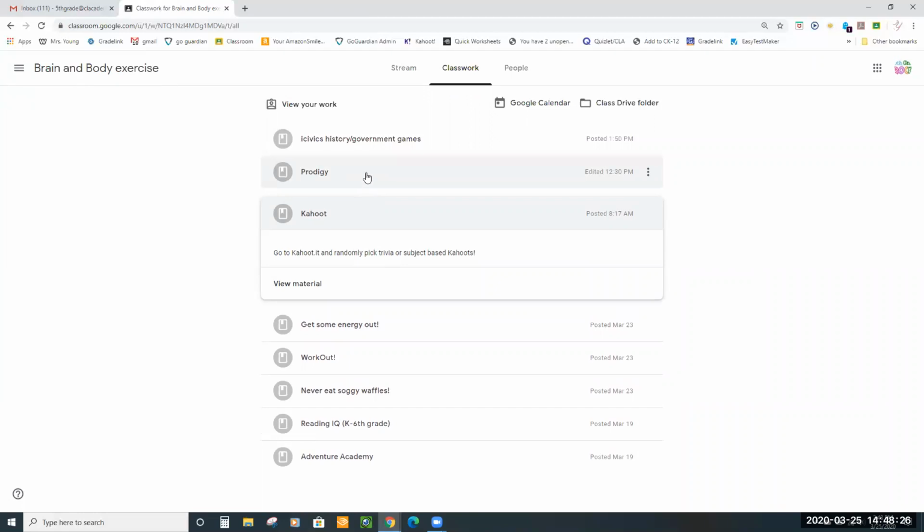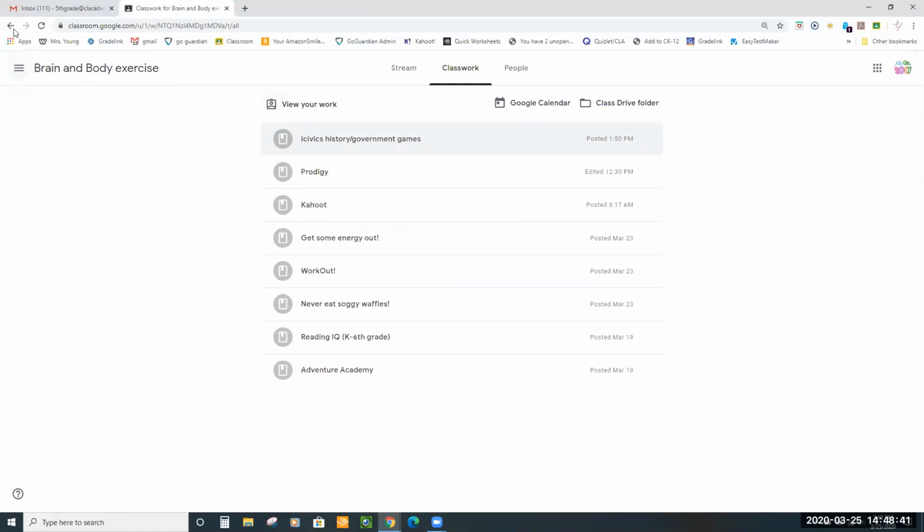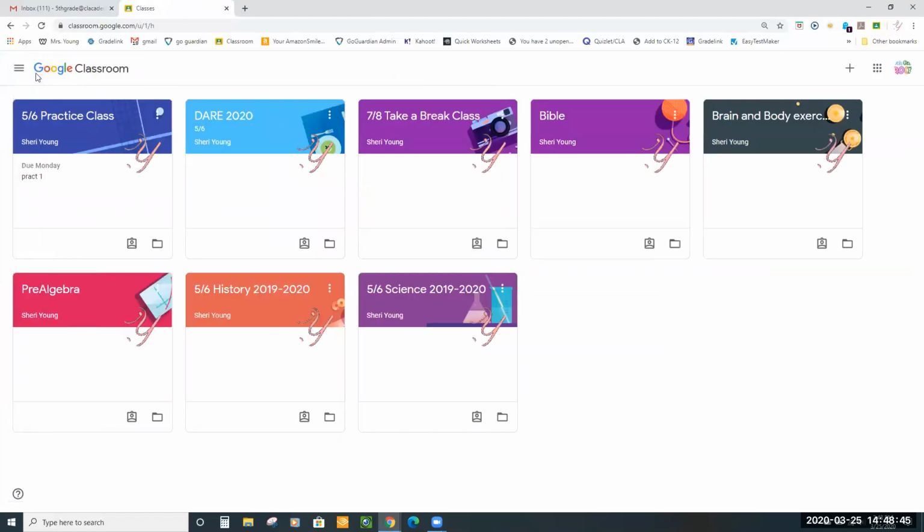They can do Prodigy. They can do, I added a whole bunch of these, iCivics history, great learning tools for how our government works through iCivics. And so I put several of their game learning things on here as well. So that's something that they can do. They can also, let me go back to classes again.